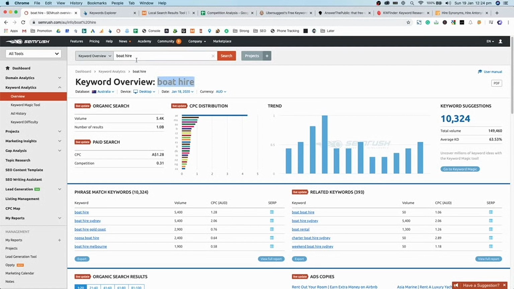To start things off, what you want to do is search for your primary keyword. So there are obviously a lot of phrase matches around this primary keyword, but kicking it off, you want to start with the lowest level. So boat doesn't apply and hire doesn't apply, but boat hire combined is the obvious answer here.